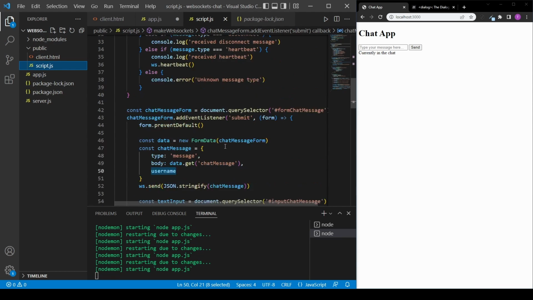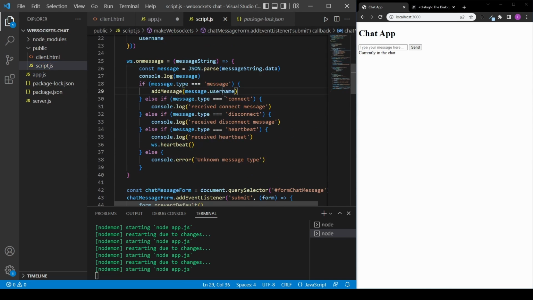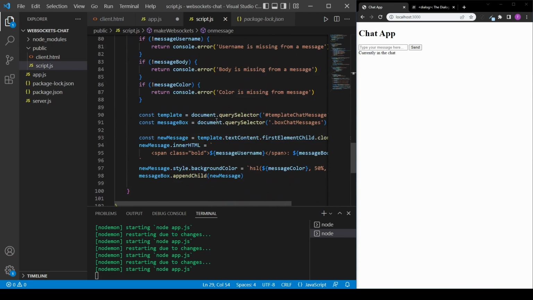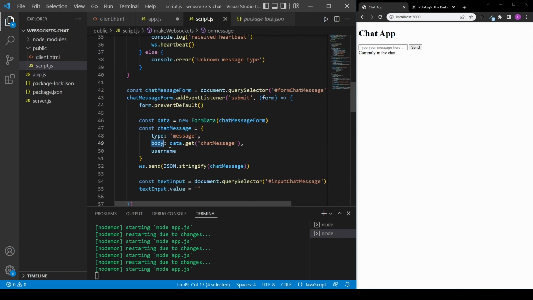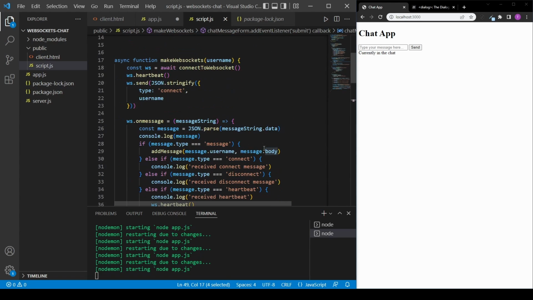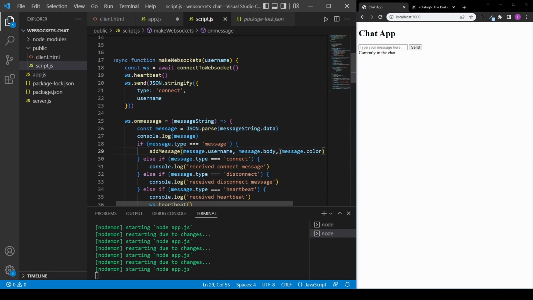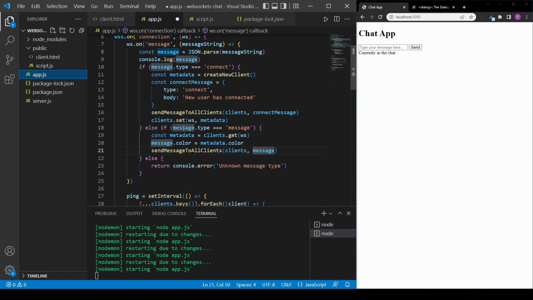Therefore, we can go back to our front end. And here in the add message, we can just use message.username. And here we can say message.body. This should be how we actually create it. Let's go here. Yeah, exactly, message.body. And then the only thing is we need the thing that we generate on the backend, which is message.color. Let's see if, yeah, exactly. Here we add the color key to our message.